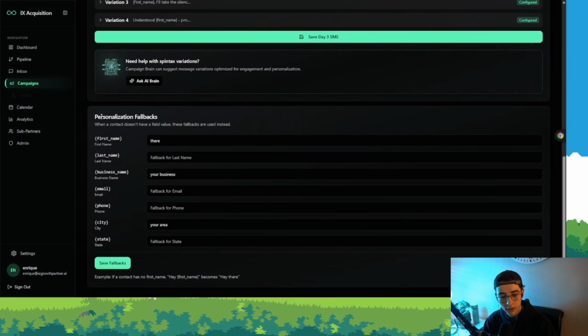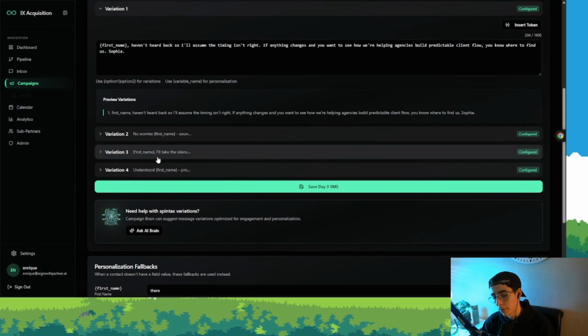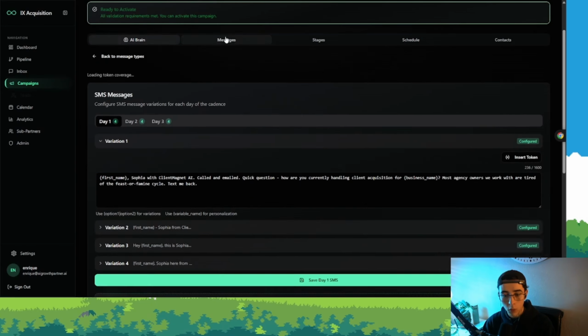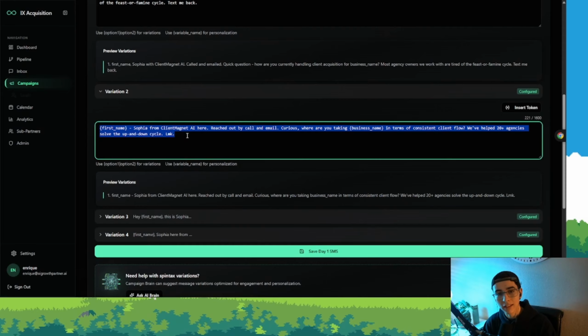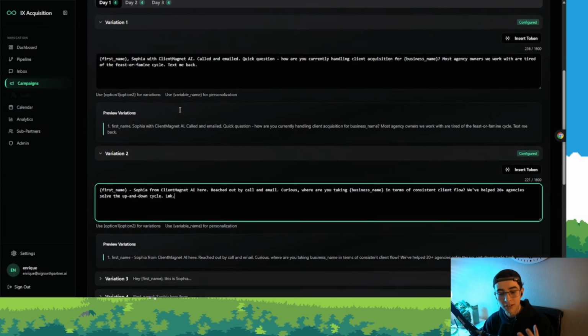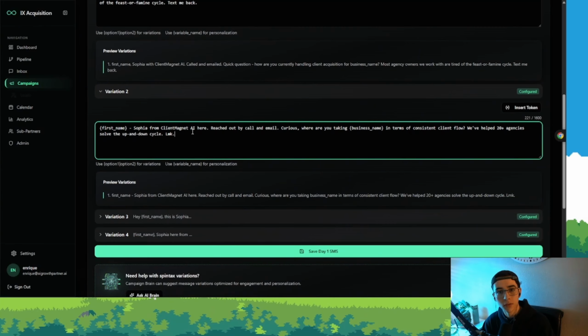Remember, you're able to customize your fallbacks here, and also if you need any help from the AI brain, you can just ask the AI brain, specify what specific message was the one that you liked the most, and the AI will customize your other variations aligning with the variation that you liked.